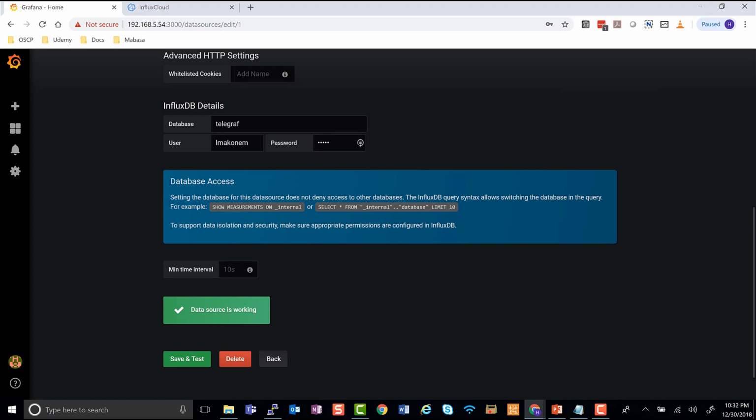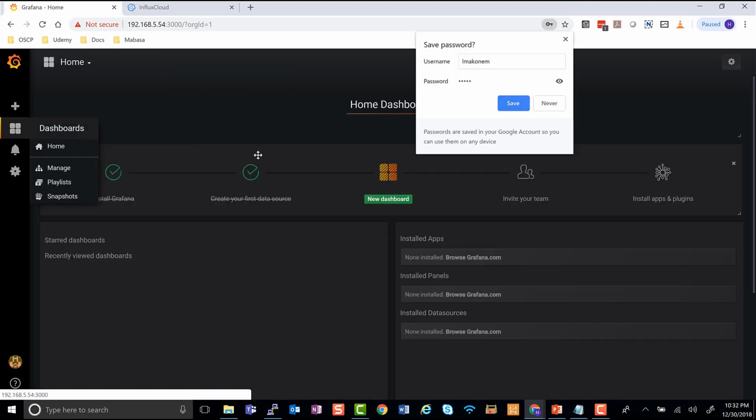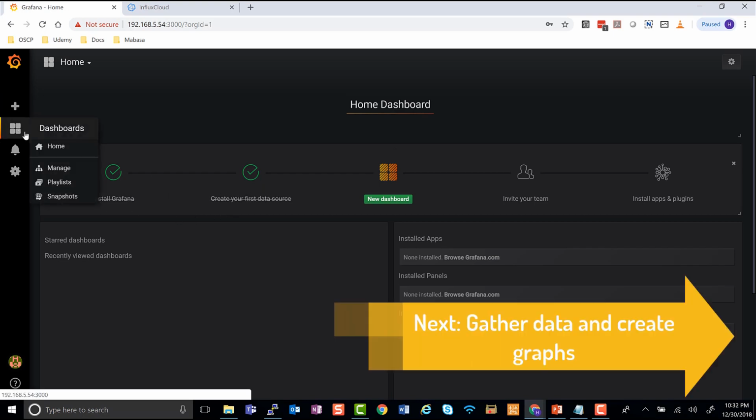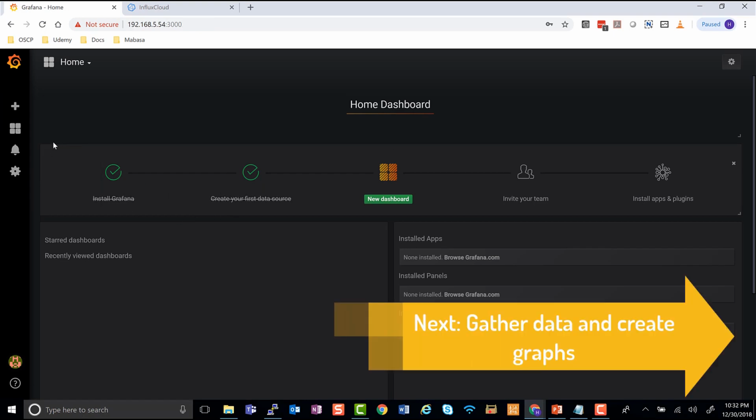So now we know we actually have configured InfluxDB, Telegraf, and Grafana. They are all actually up and running. The only thing that we need to do is start getting graphs and some metrics in this. So that's what we'll do next.